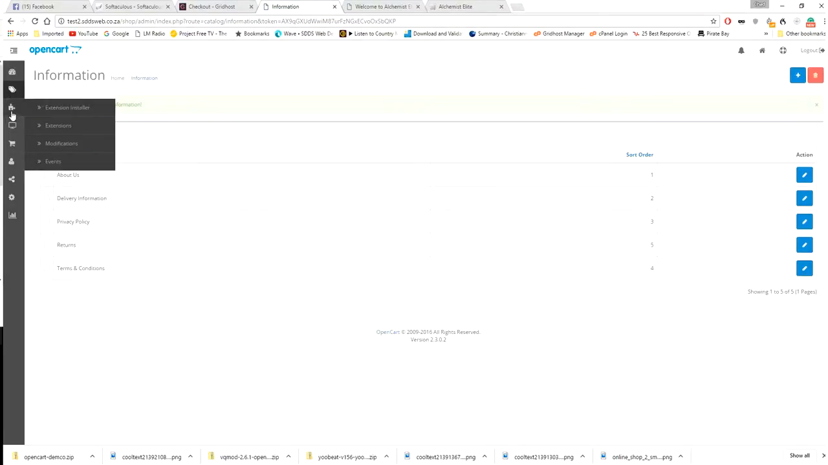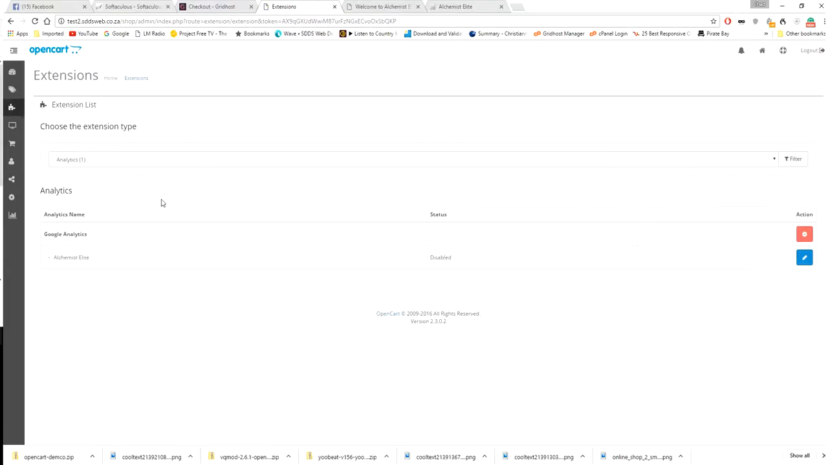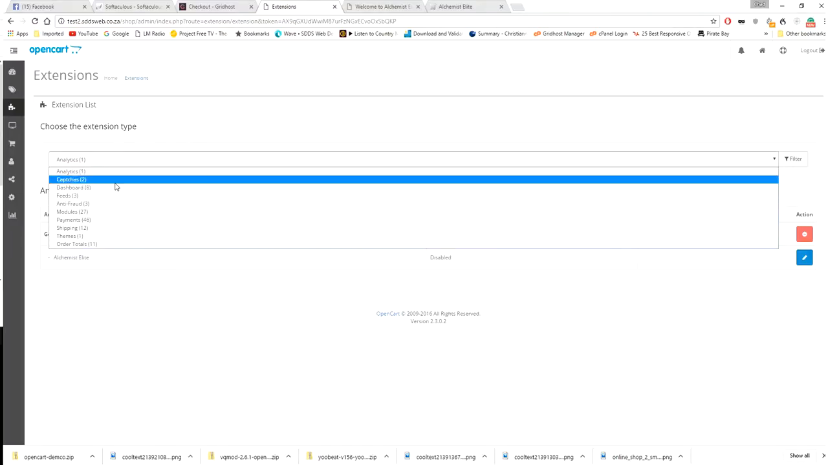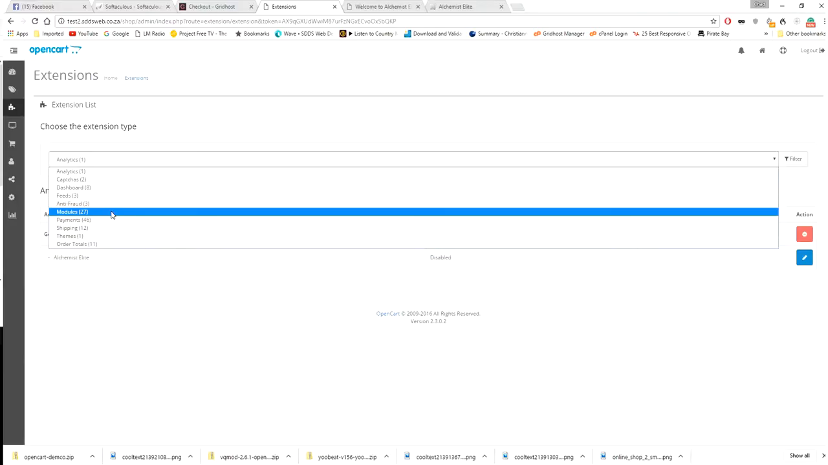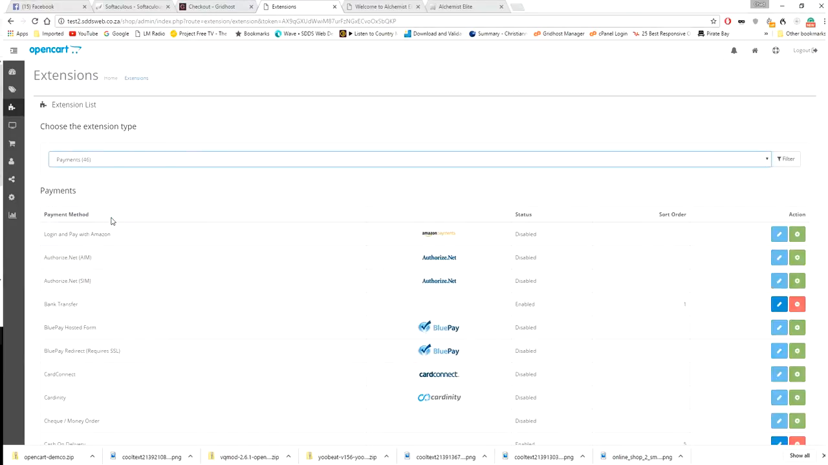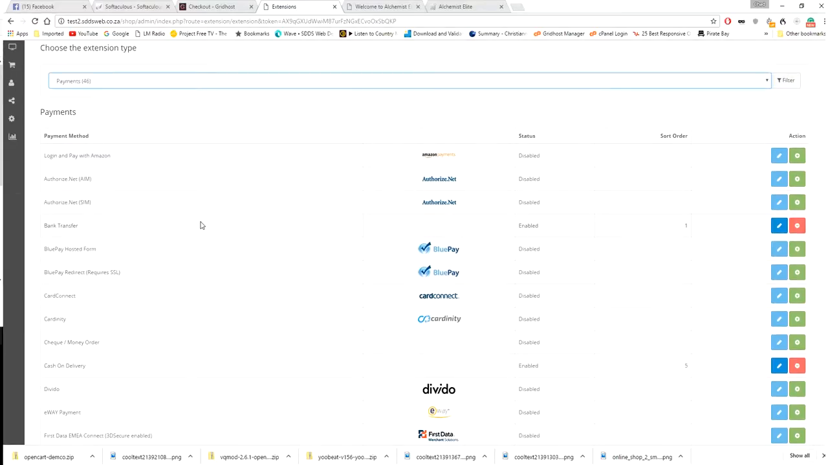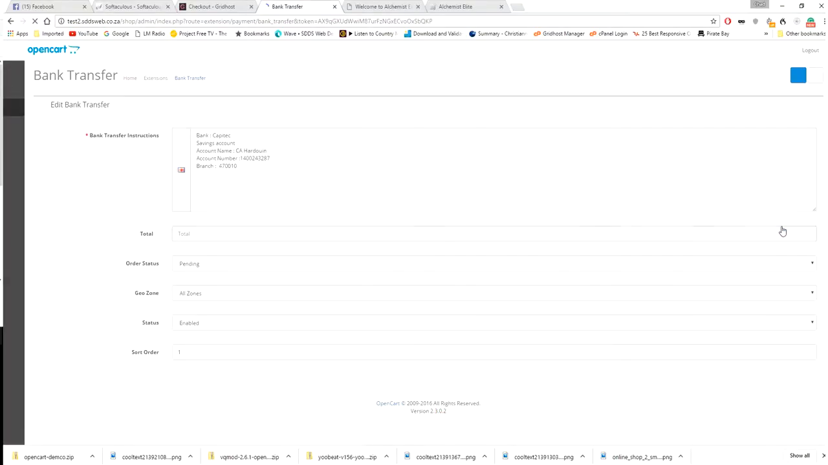Okay. If we go to extensions and extension installers, we go to extensions. Okay. Here under extensions, you've got various items. Payments. You've only got one payment gateway at the moment, which is bank transfer, which is enabled. Okay. If you click on the blue line, your bank details are there. Okay, you can make changes to this.